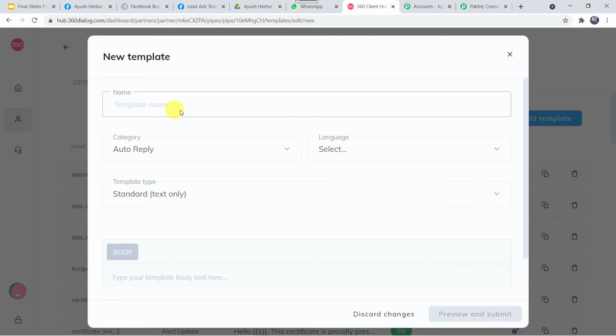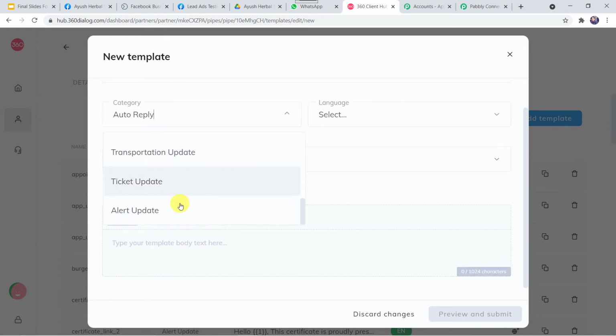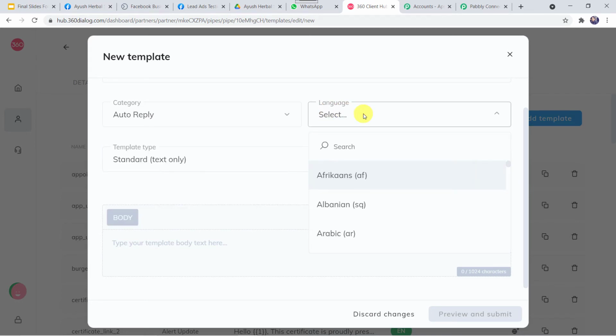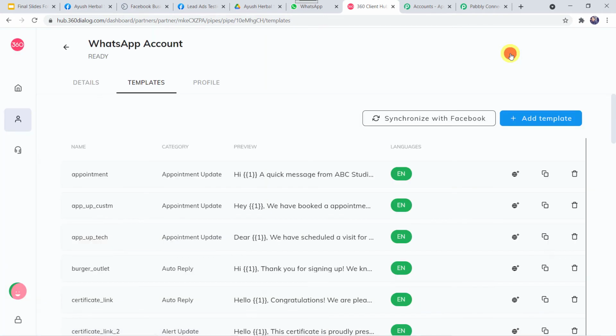You can give the template name over here. You can select the category as per your requirement. Okay, there are so many categories available: ticket update, alert update, transportation update. Here you can select the language. You can select the template type. And at last you can give the template text which you want to send on the WhatsApp number. Then you have to click on preview and submit. And it will be sent to Facebook, which is the parent company, and it will get approved. I'll just close this. Okay.